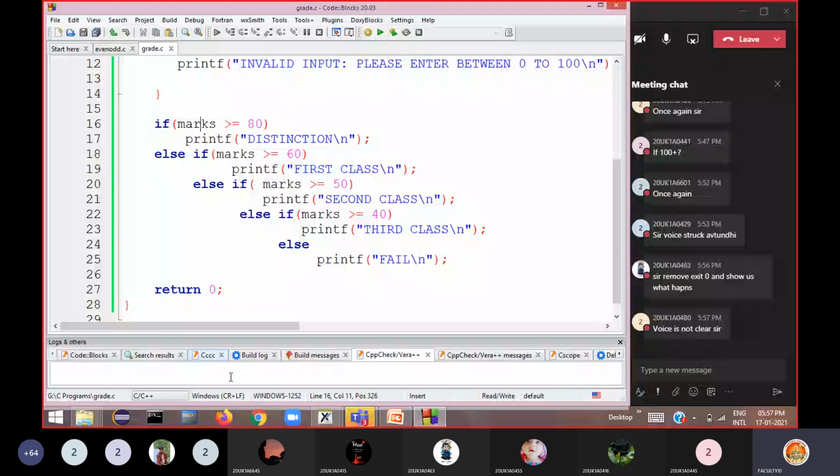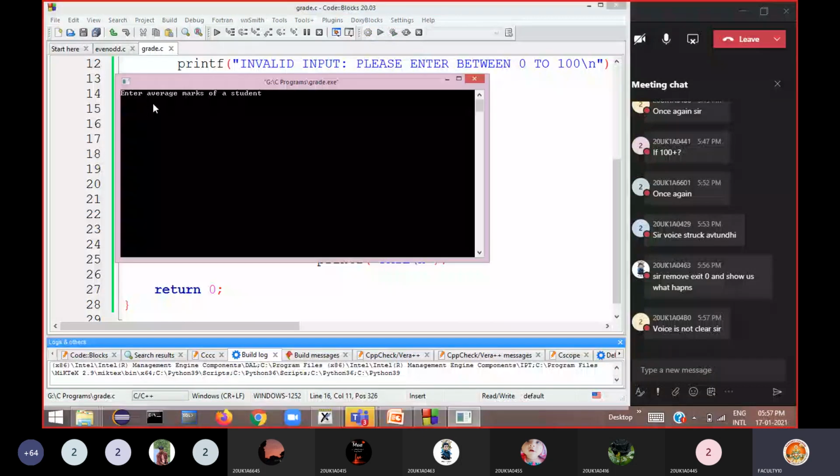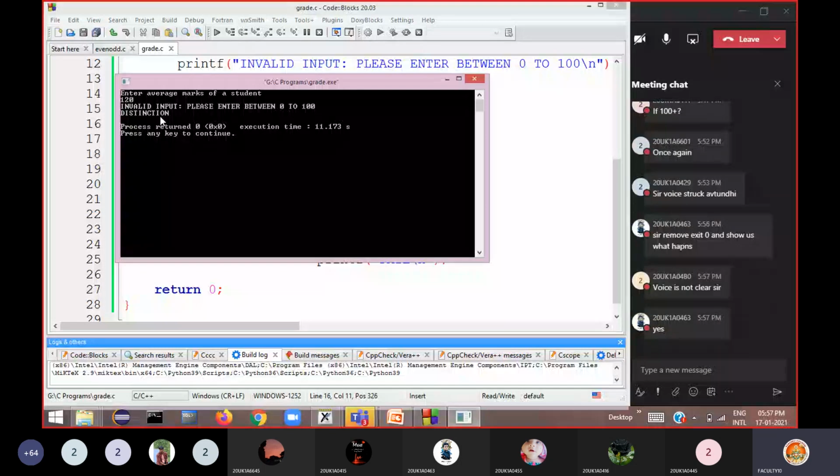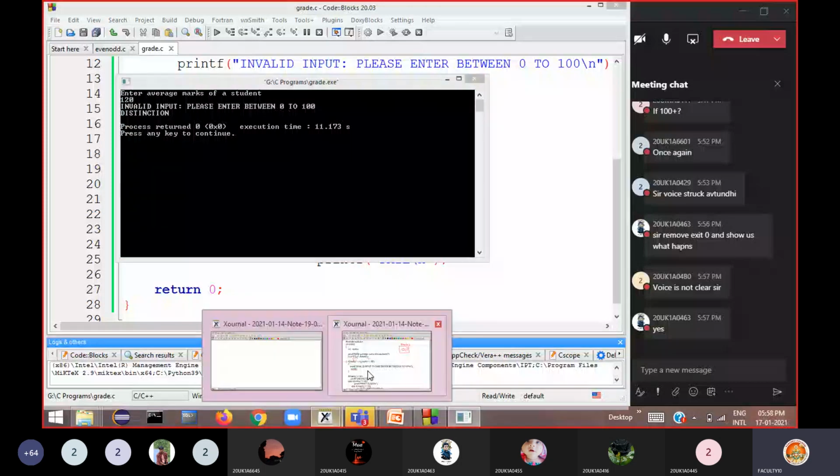Now I run the program. What number should I enter? The same, 120. Now see: invalid input, please enter number between 0 to 100, and then distinction. Where this output was printed from, you should understand here. Now if you look into our code, just see what is happening.